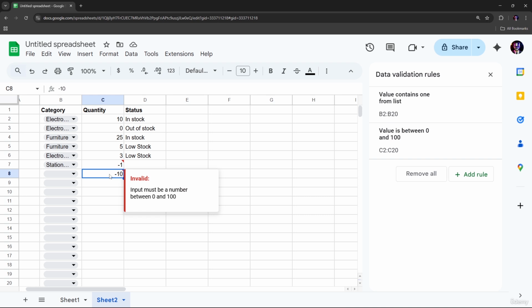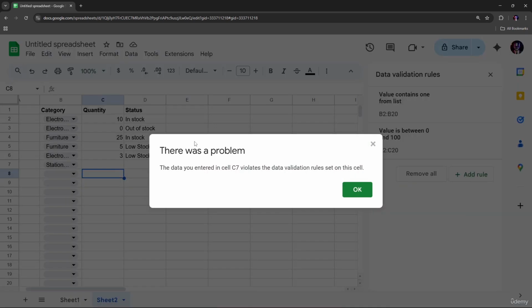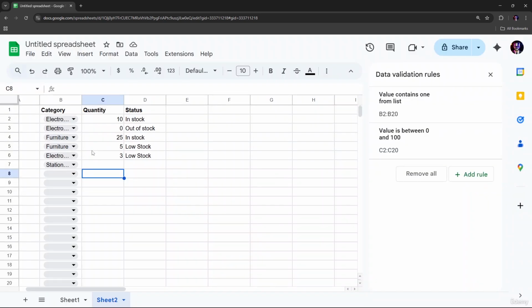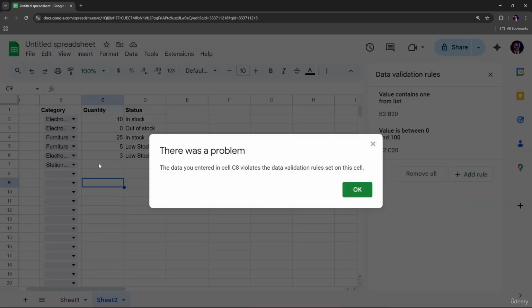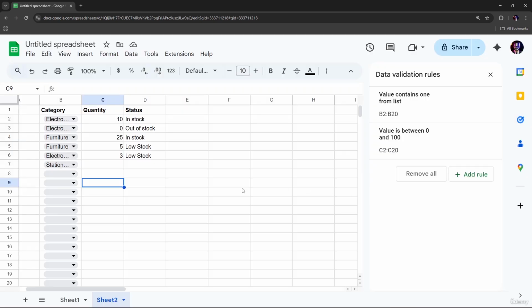So now when I click this one and go to the negative one, you cannot enter it, so it's blocked. So if someone tries to type a negative number or text like over here, let's say text, the sheet will stop them, keeping your data consistent. Okay, and that's it.